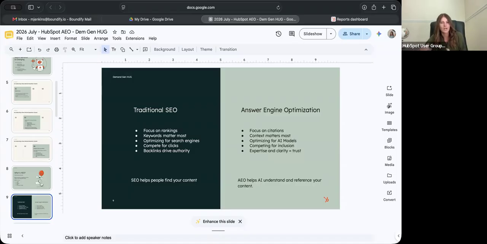So bottom line, SEO helps people find your content. AEO is designed to help AI understand and reference your content.